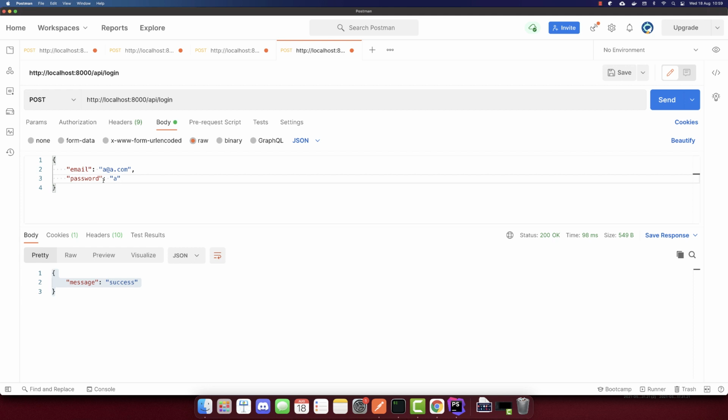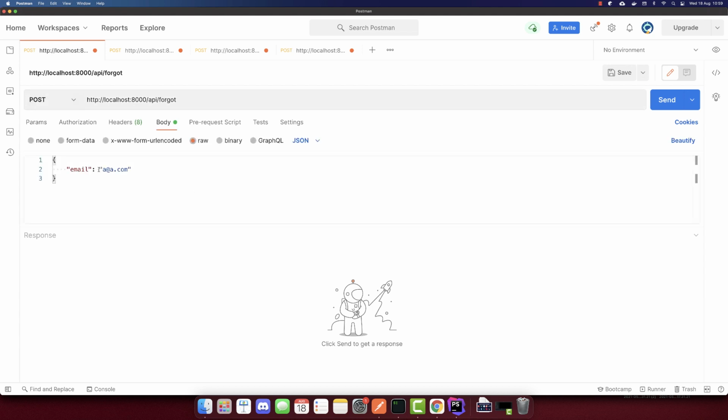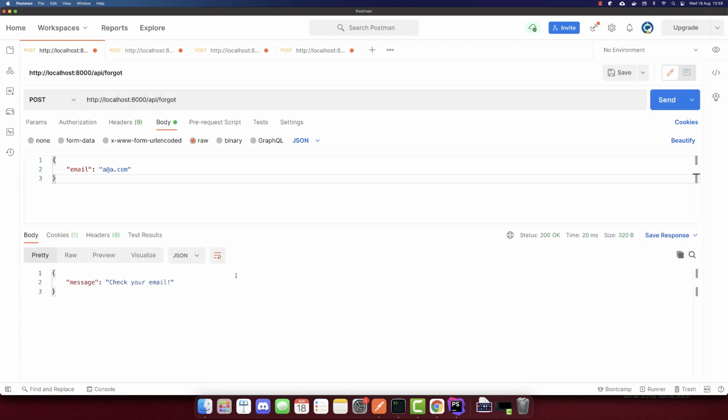Now we want to change this password. The first thing that we will do is we will post to API/forgot, and we will send only this email, and we will get an email in mailhog. So let's send this request, and it was successful. The message was check your email.